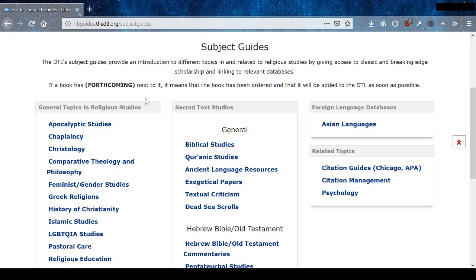On this page, the Subject Guides are organized into four main categories: general topics, sacred text studies, foreign language databases, and related topics, such as citation management and psychology.